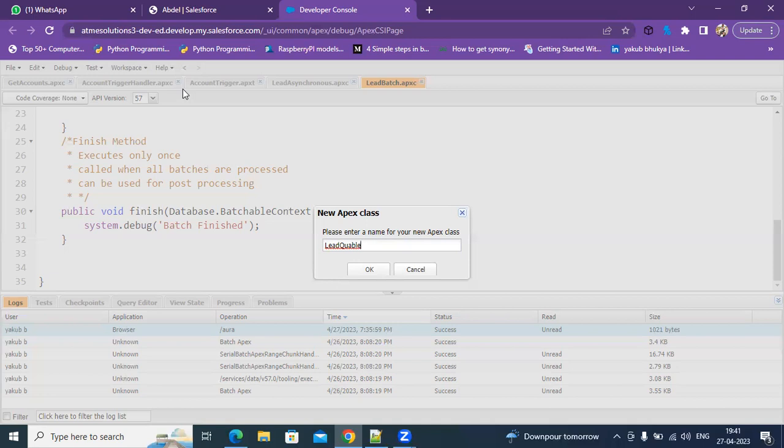What is the spelling of Queueable? Q-U-E-U-E-A-B-L-E, Queueable Apex. Is it correct? Okay, this one is the spelling. No worries, whatever it might be.